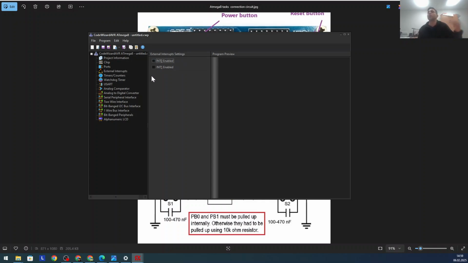So we don't have to go there and write all of the inputs and outputs and set the bits one by one. You will see, very soon, how many bits need to be configured in order to use different tools of the microcontroller. So right now I'm not activating the interrupts.